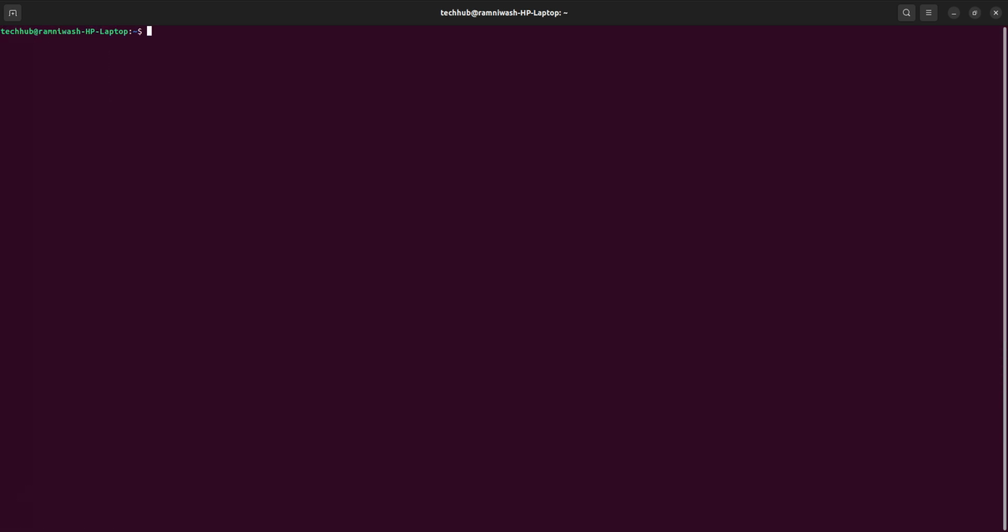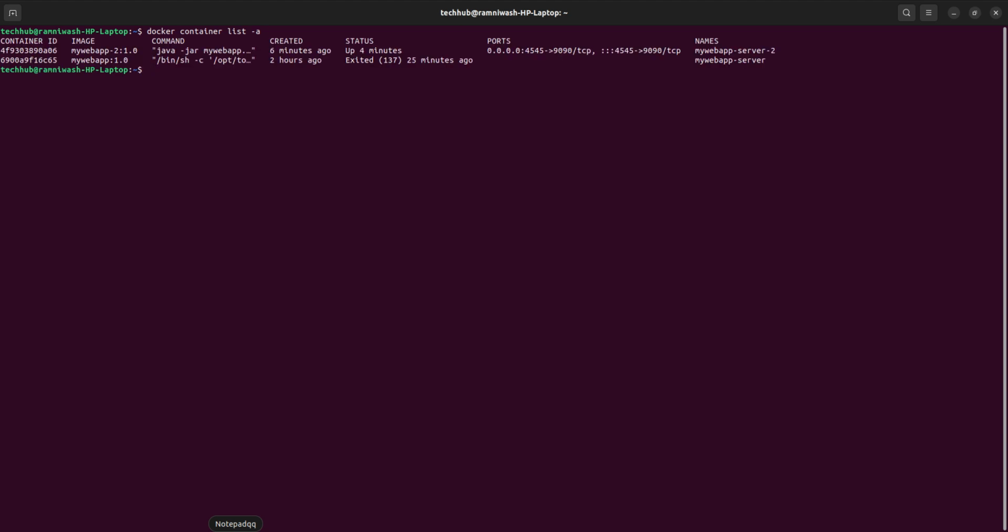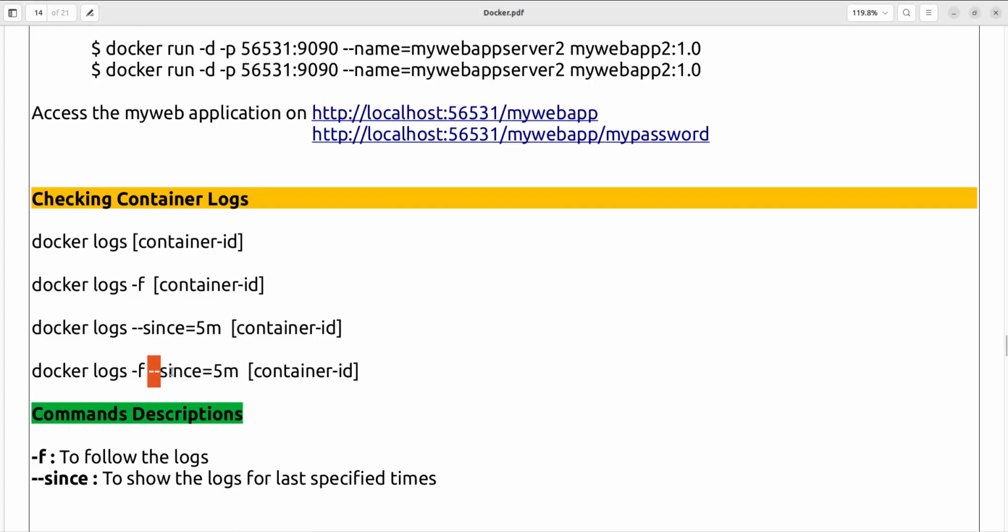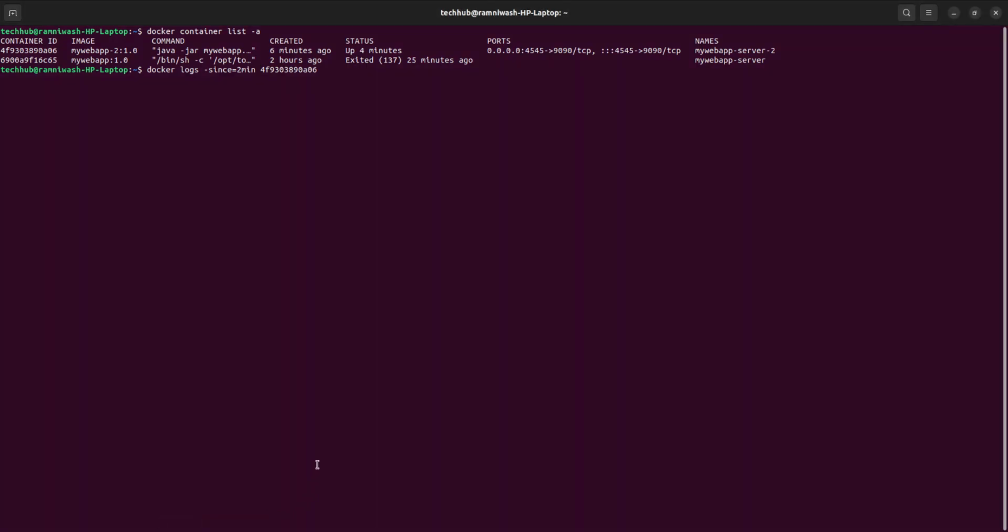Okay, next, another type of log. If I want to see the last 1 minute log, how can I see it? I don't want to get the entire log. The server has been up for the last 4 minutes, but I want to get the last 2 minutes or 1 minute log. How can I see it? Simply don't follow, just use since 2 minutes. Since 2 minutes, since 5 minutes, that's it.